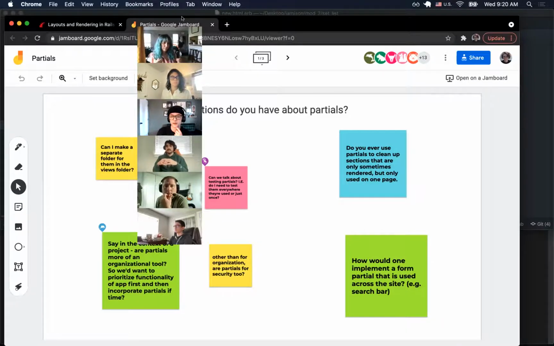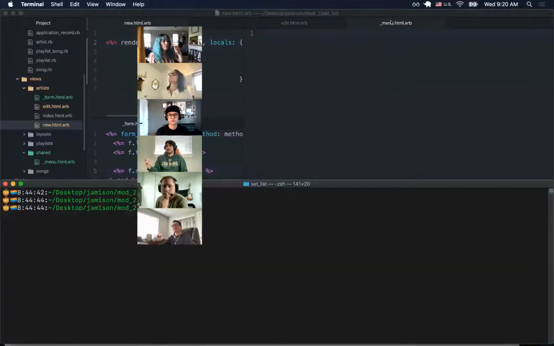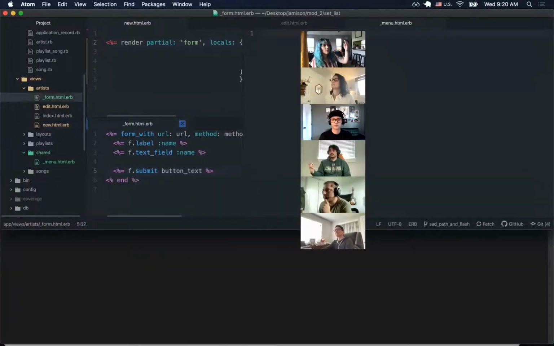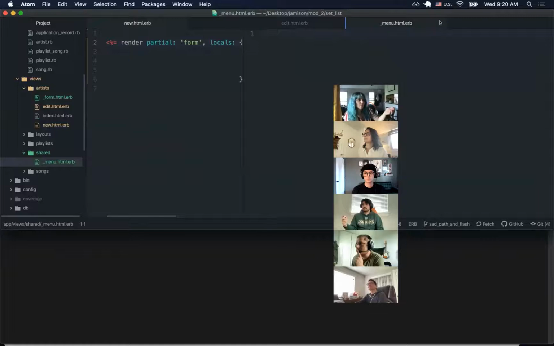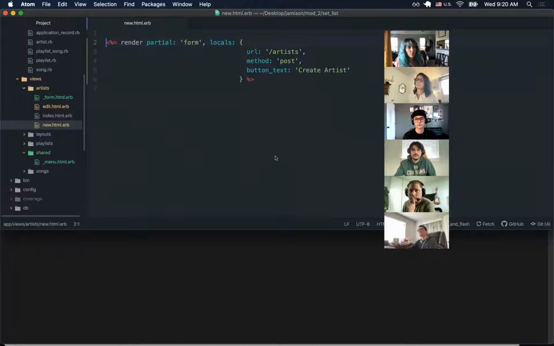I want to repeat this back and make sure I'm answering your question. You're asking if we can call multiple partials from the same file? Yeah, essentially, when you do render partial, I guess it does say no, because the form doesn't have a label, right? It's just the one piece of information, one chunk of code in that file.